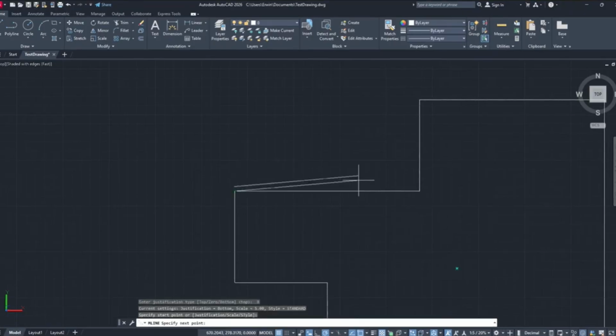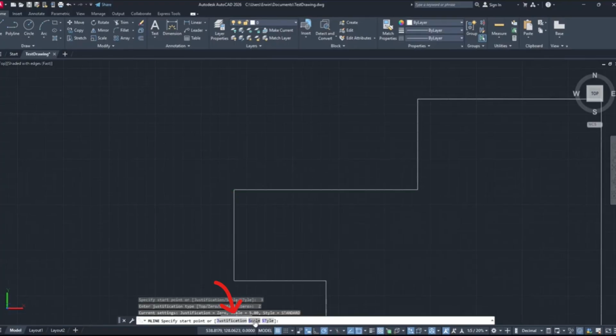If you choose bottom justification, the multiline will be drawn above your cursor. This can be useful for certain architectural or structural elements. Next, you can adjust the spacing between the lines. Type S for scale and press Enter. Then enter the distance you want between the parallel lines. For example, if you're drawing walls, this distance could represent the wall thickness.